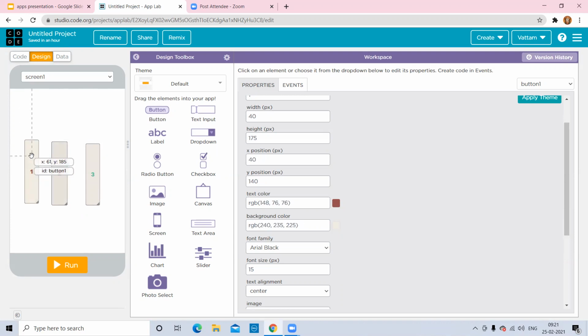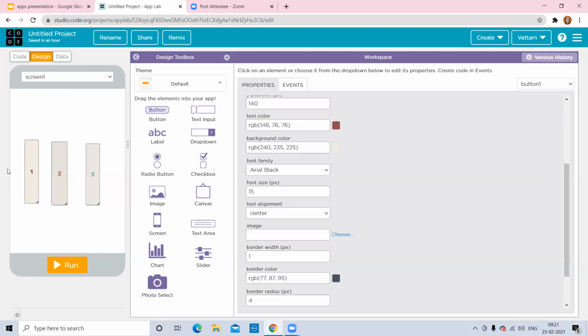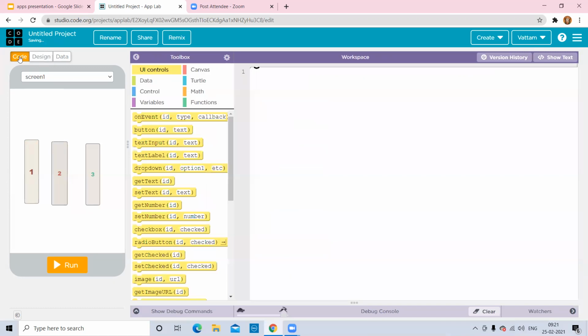Now the next step is that we are going for the coding part. But before that coding part, if you want to change the font size, you can change the font size, or if you want to change the size of the text, you can change that. And they will have different properties. You can add any property. Now I'm going for the coding part.